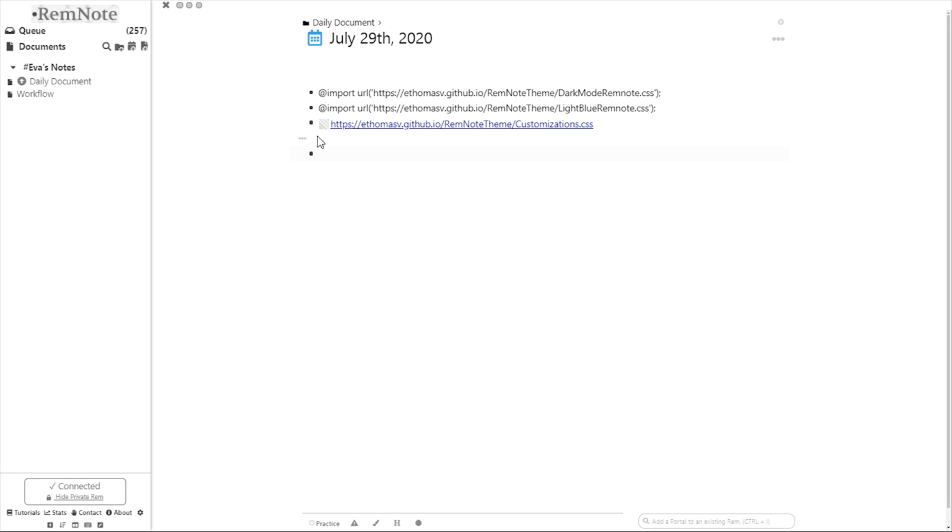Open Remnote and make sure you're logged in. I will copy these links from the daily page and you can find them in the description box.